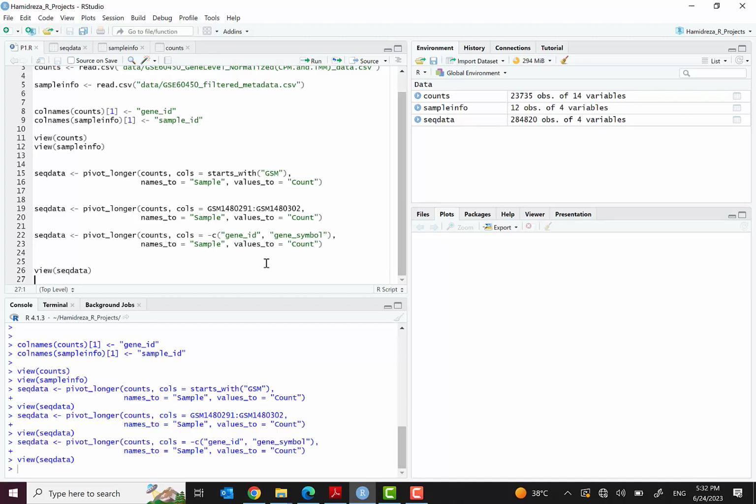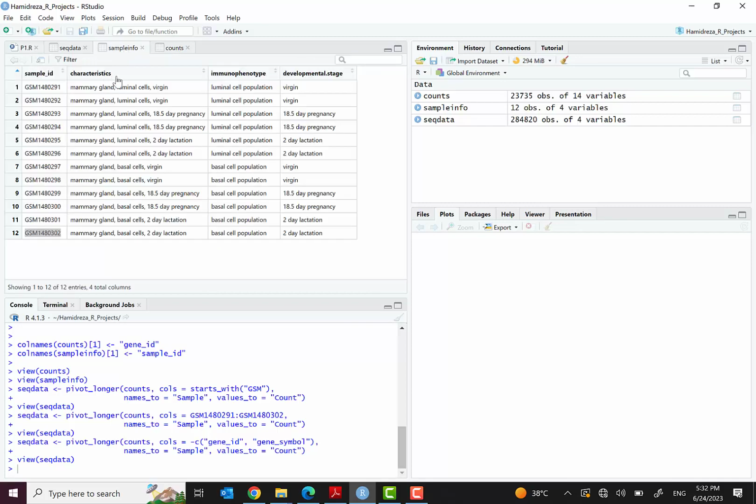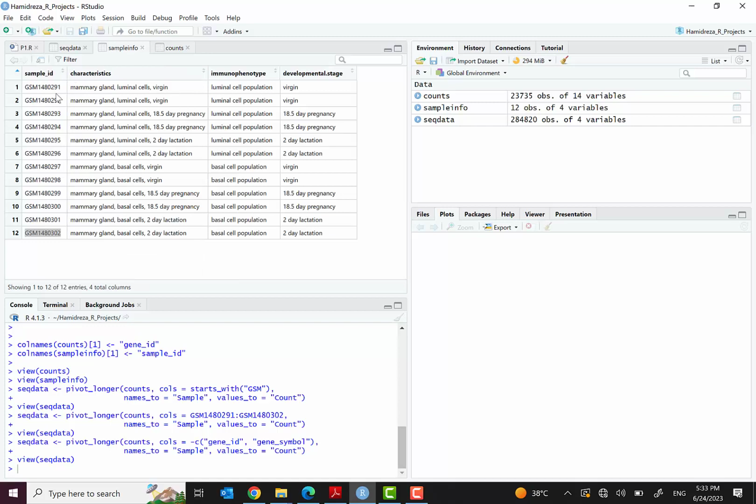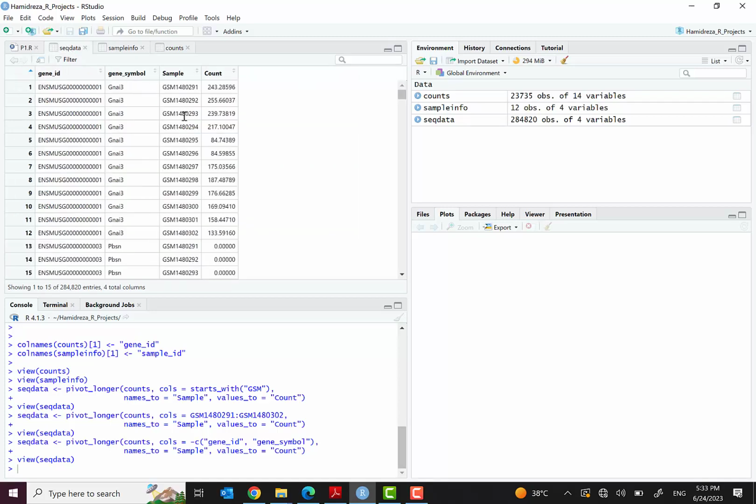So one thing that we want to show is that you can see in sample info, this is a sample ID, and also in sequence dataset we have this sample that has intersection with that dataset. You can see this sample info, sample ID is the same, the name as sample here. So we can join these two datasets to have a comprehensive dataset and have more data for more analysis.